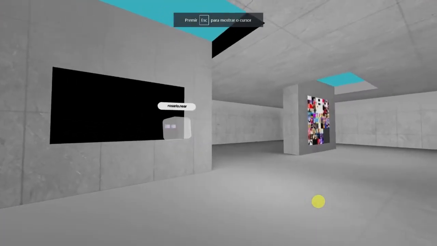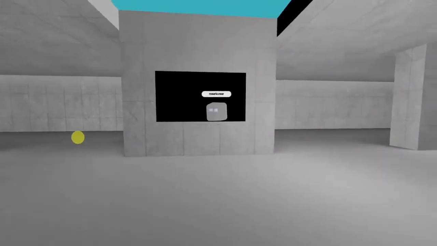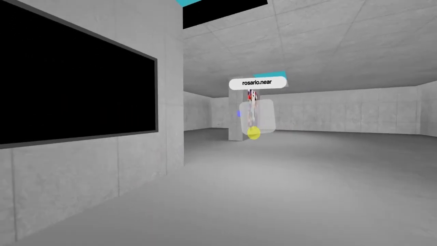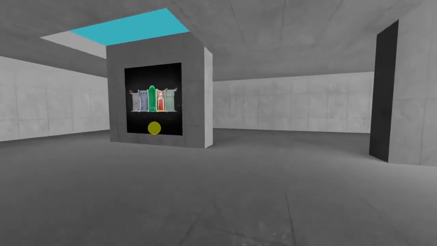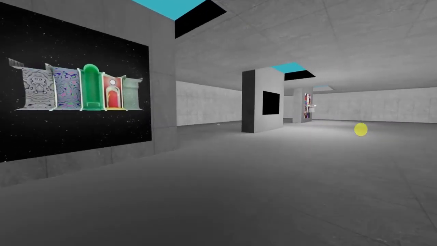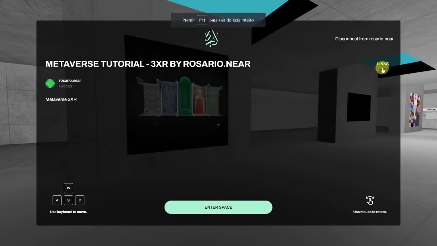I have a mirror of myself here. And this is a cool thing where you temporarily are visible before going inside the space or not. It will disappear soon. Yeah, this is the great gallery I just created for this tutorial. And I'm gonna go now to the Mintbase store.